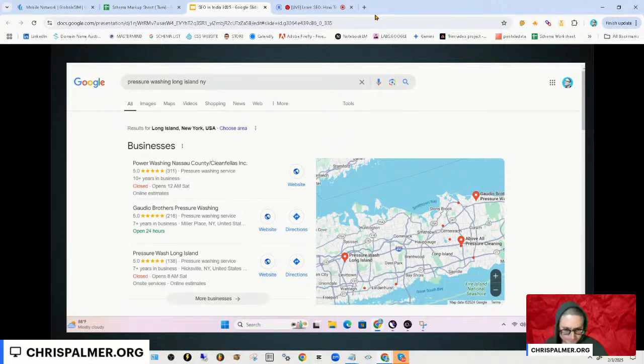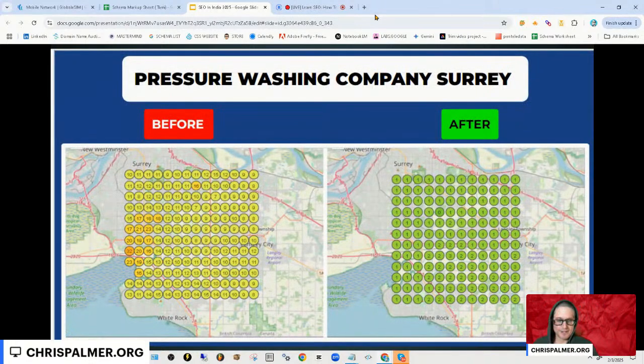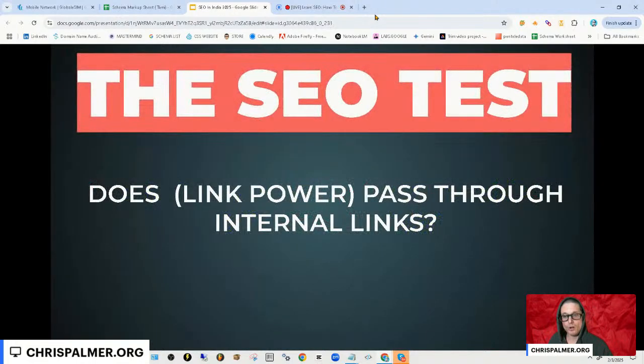Here's another one in Surrey. This was a really good result, before and after. And then we have another one, another test. I must have trimmed some of them out.